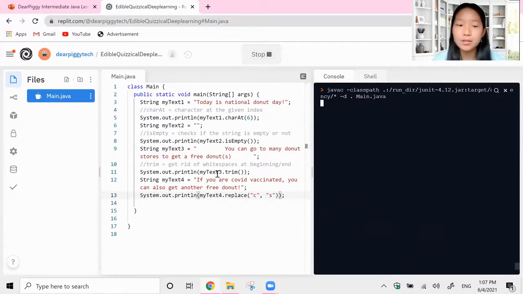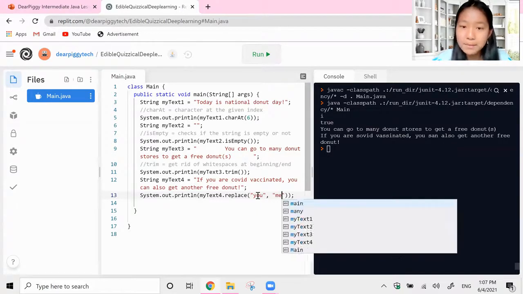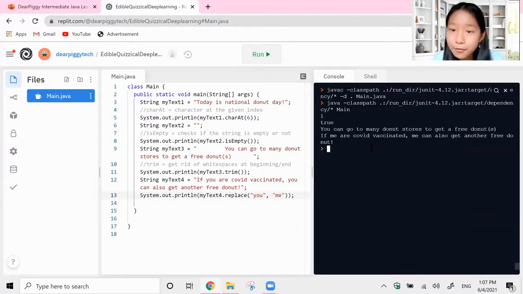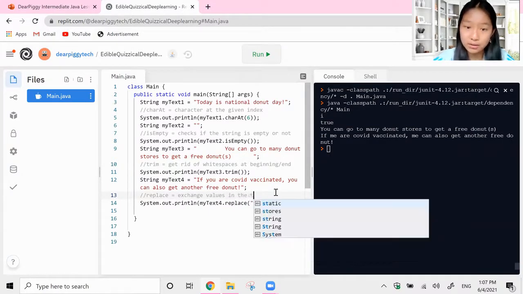And run your code. So now my string should look like gibberish. We get, if you are SOVID vaccinated, you san also get another free donut. So likewise, I can also replace full words. This time let's replace you, I know I use you twice, and replace it with me. So then run your code, and we are going to get, if me are COVID vaccinated, me can also get another free donut. So that's how you do replace. So replace is going to exchange values in the string, basically.